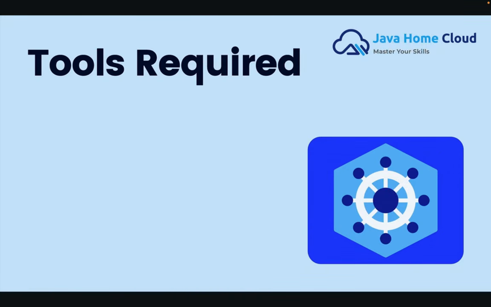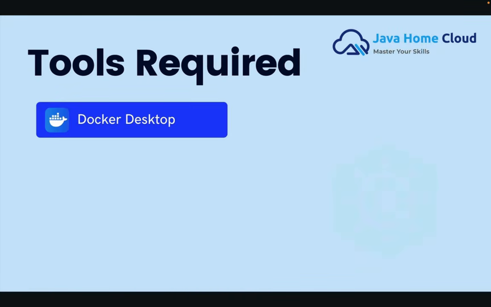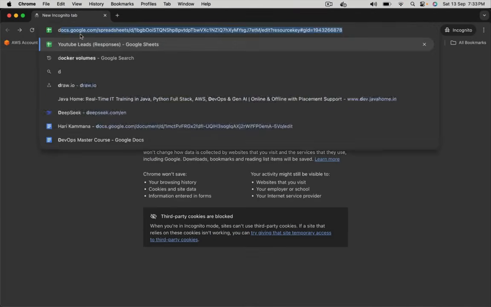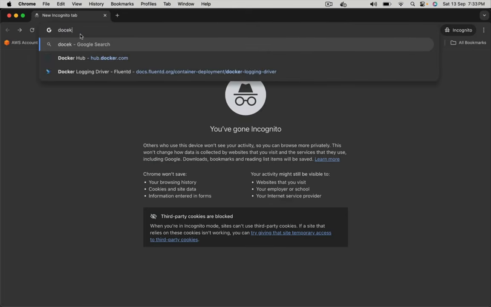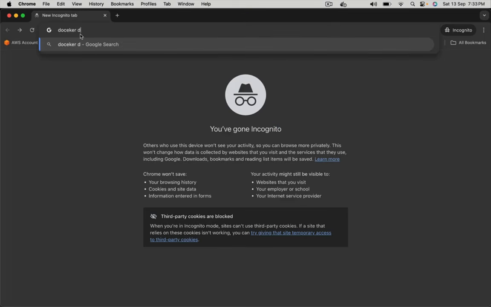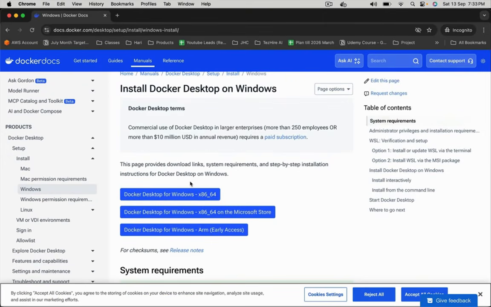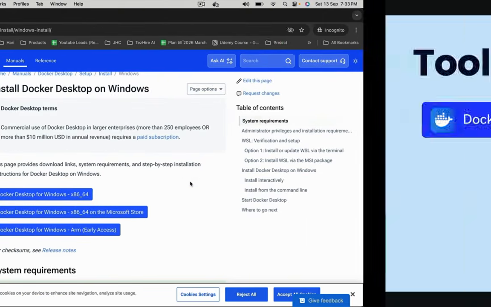Let's see the tools required for this course. Number one, Docker Desktop. We must install this on our local machines. Go to the internet and search for Docker Desktop. Choose the right option for your operating system and install it.